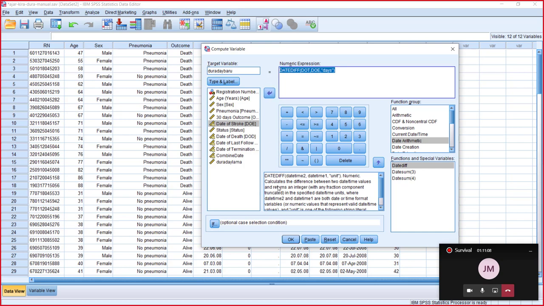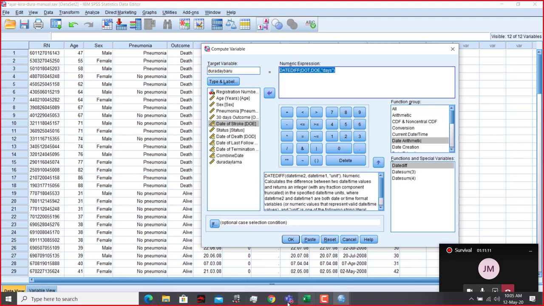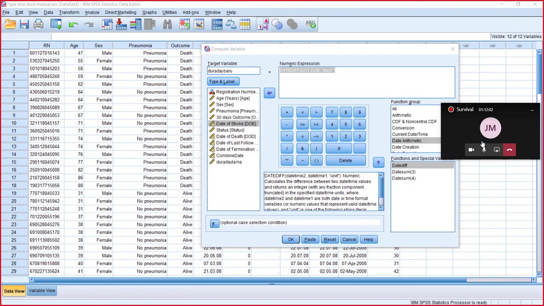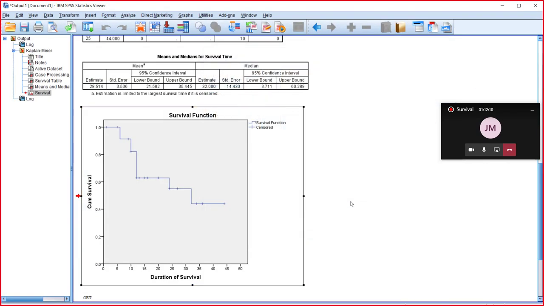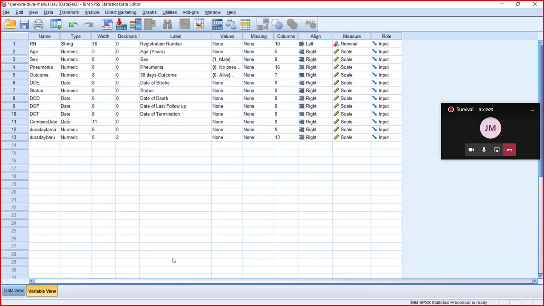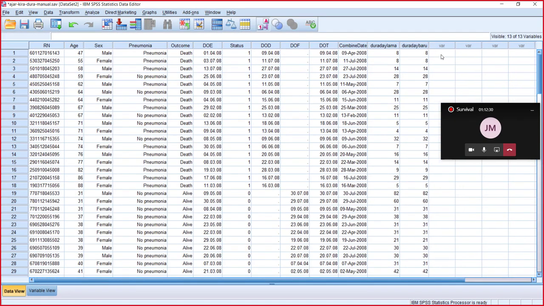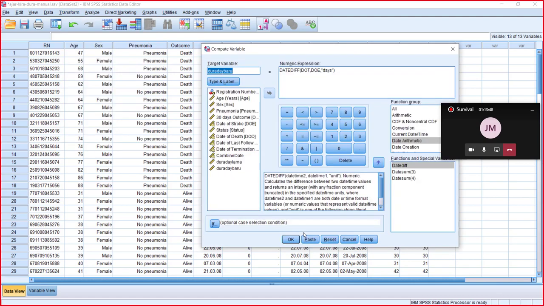In case you all tak boleh nampak, saya try copy paste dekat Teams. So there's a command. Okay, can you see my screen? Dah sudah, klik OK. You akan dapat nilai yang sama. Okay, so that is how you do it. Kalau data anda mahukan dalam bulan, tahun dan sebagainya, anda cuma tukar unit. Okay, next kita akan tukar. Eh, tadi days kan, kita tukar jadi weeks.